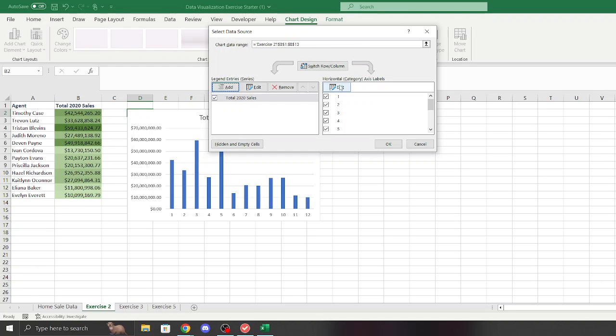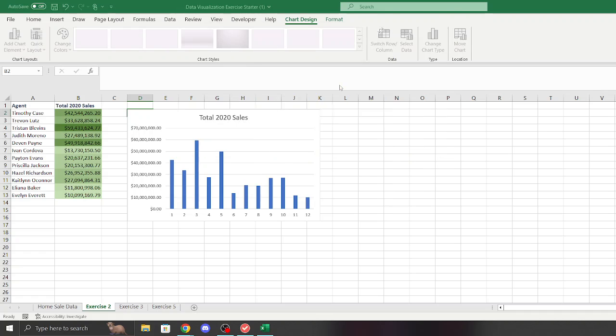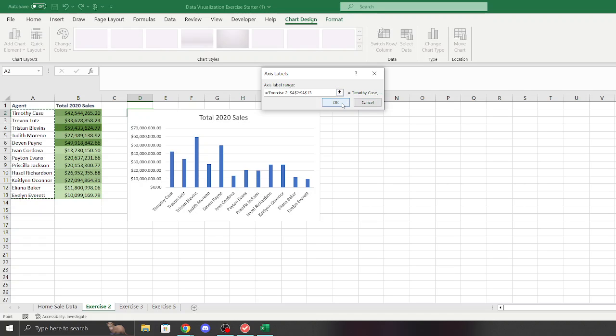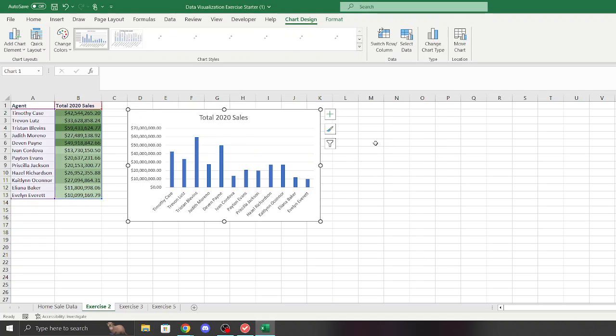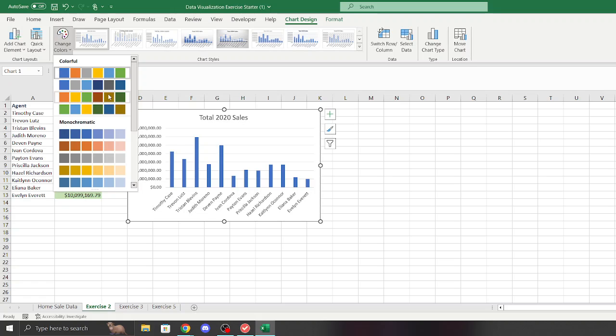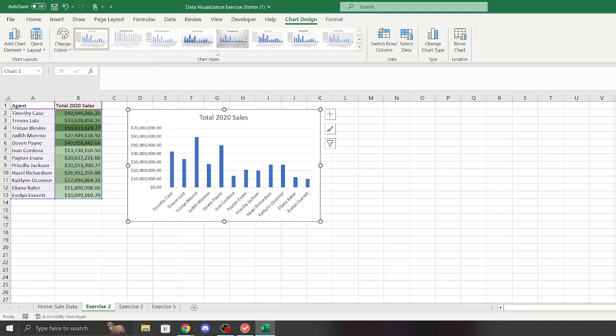Now with the horizontal category, what we're going to want to do is enter in all the agents over here. So it looks like we have added all the agents. The chart is now looking very nice and clean. As you can see, we have this Y and X axis looking their best. With this, we can also change the colors. Coming up here, we have colorful as well as monochromatic. I'm just going to stick with the basic.